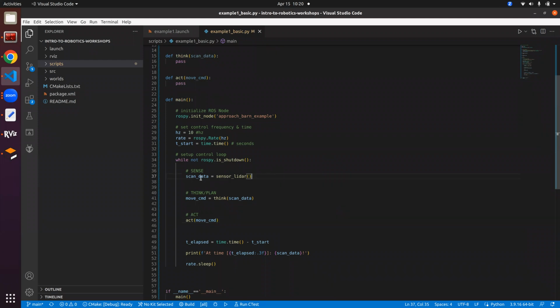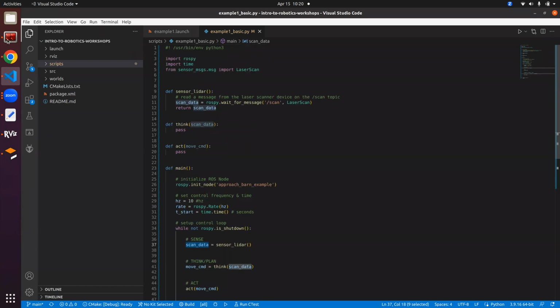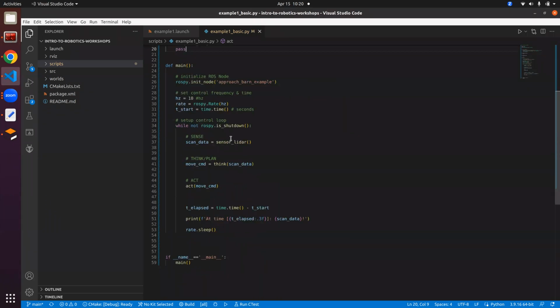All right, so then you get the scan data. Scan data comes from, let me close Gazebo so I can... All right, so we have defined what scan data is. We can see what the data structure for this variable would be. Now this is going into the think function. Now we need to write what the think function is.